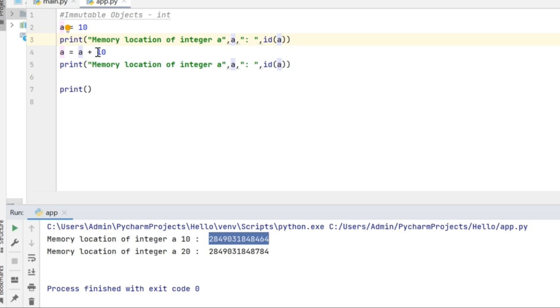Next, what I'm doing is I'm adding 10 to the existing value. So the value of A now becomes 20. Now, if I try to print the memory location of the variable A, which is currently holding the value 20, the memory location seems to be different. Which means Python will create a new integer object and it will be pointed to this variable A, which is in a different location. And that location is going to hold the value of 20. So it means that when we try to update an integer value, then Python will create a new object rather than updating it in the same memory location.